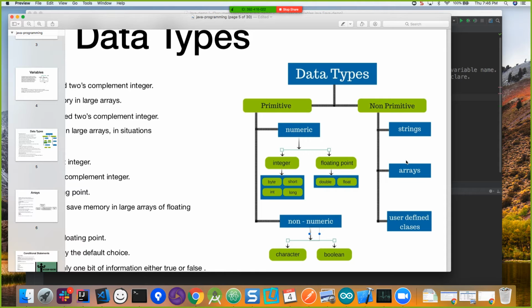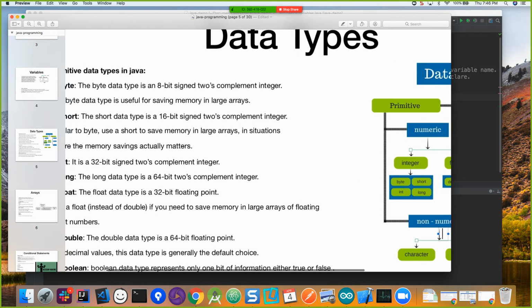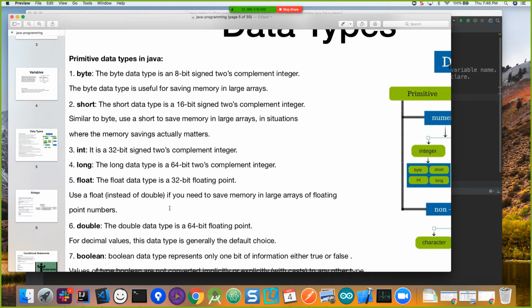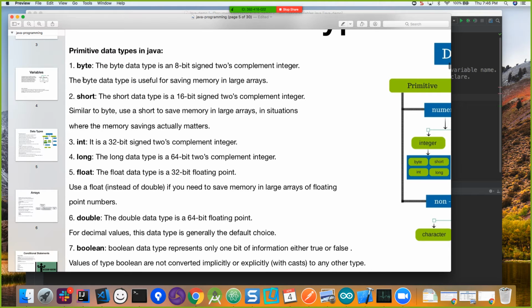Non-primitive, because it's something someone created for us, right? They don't come from the language itself. So let's go over some of the ones. Let's first start with byte, right?